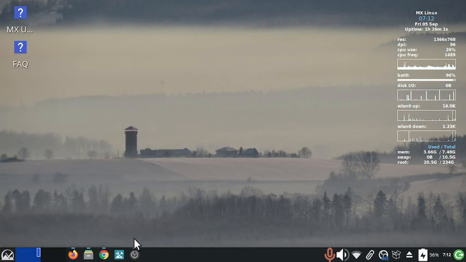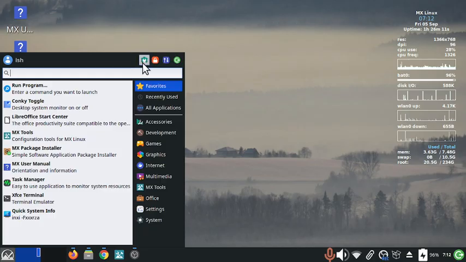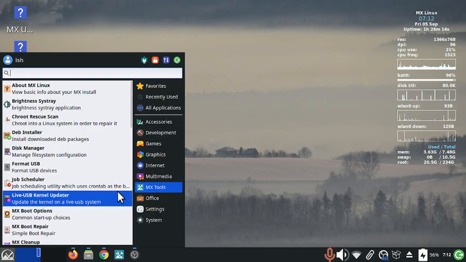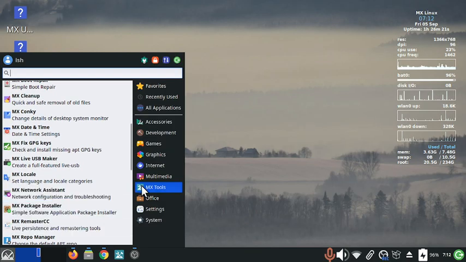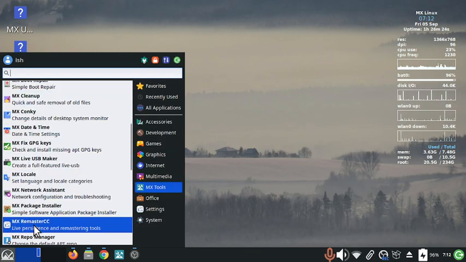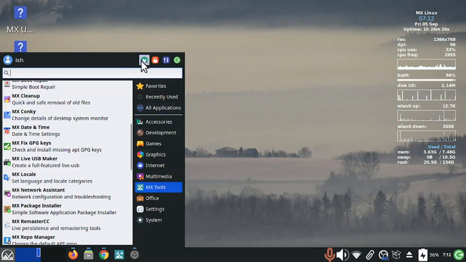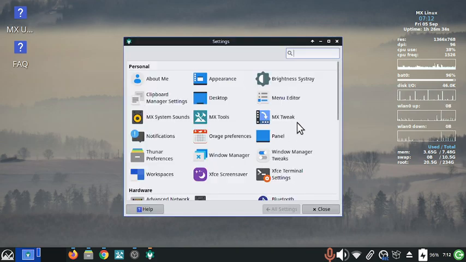Let's go to the other cool thing about MX Linux, which is the MX Tools. You can get to the MX Tools here. I can either click here and click on each MX Tool attribute. That's one way to do it. Or I can go here to this wrench, which is like a settings manager, and it will open even more stuff than I want it to open.